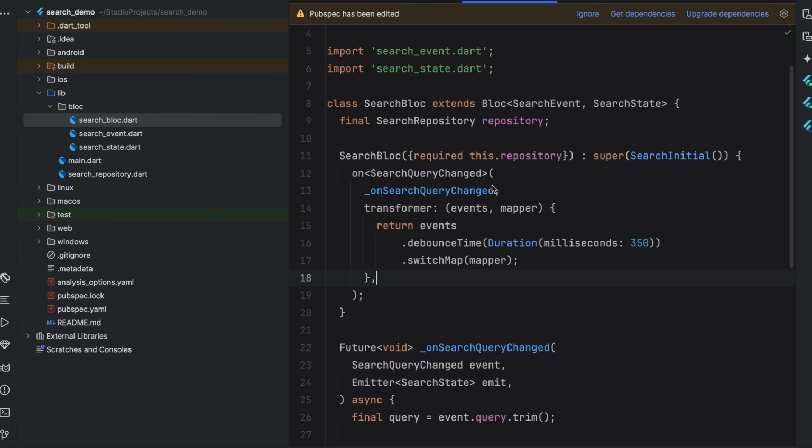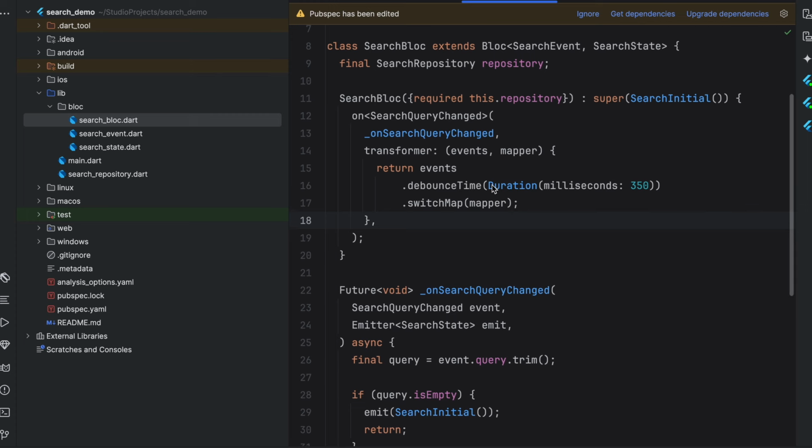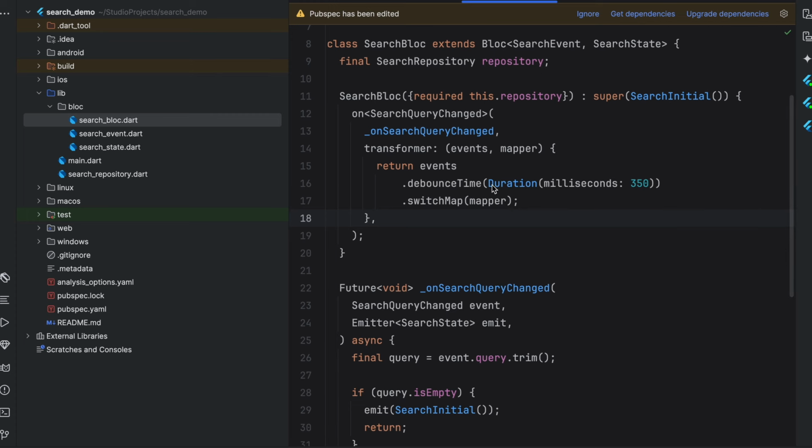Try repeating this code yourself and add print statements for debugging in the events. You'll notice that even if you type many letters quickly, only 1 request will be executed, namely the last one.